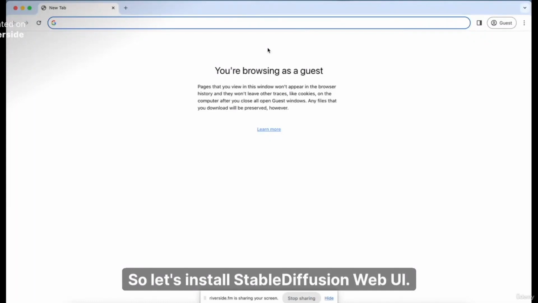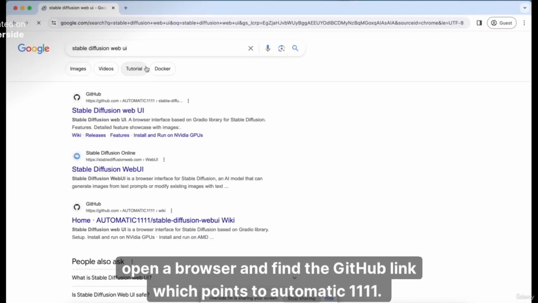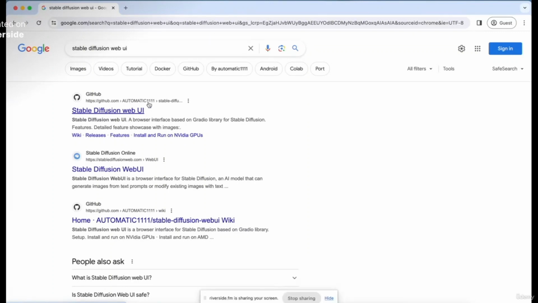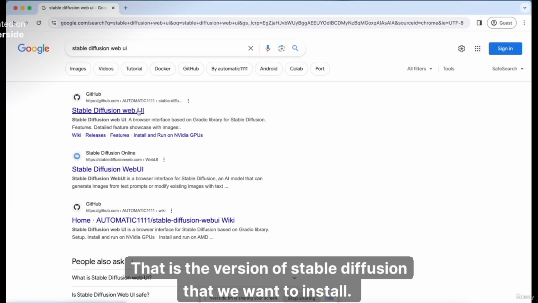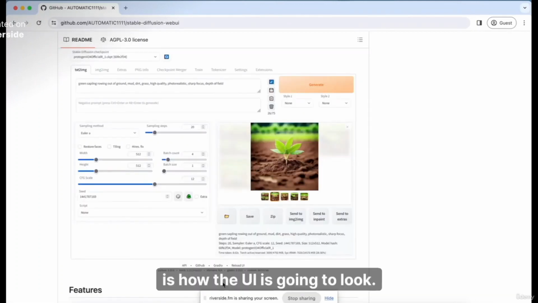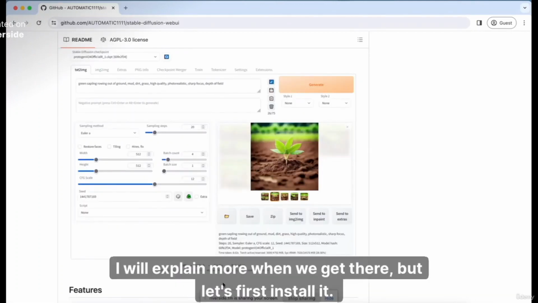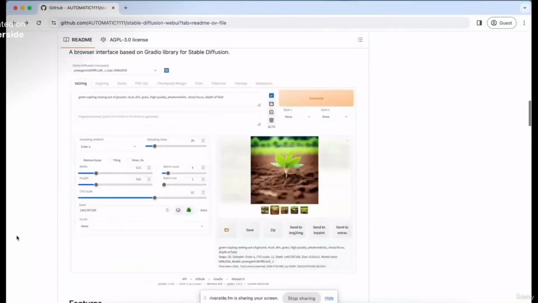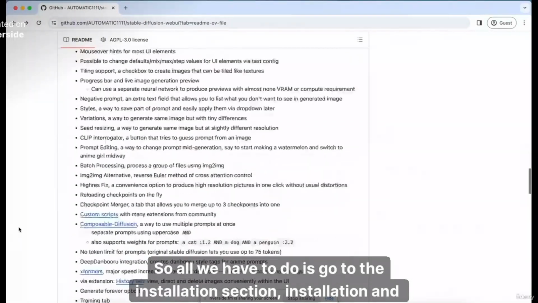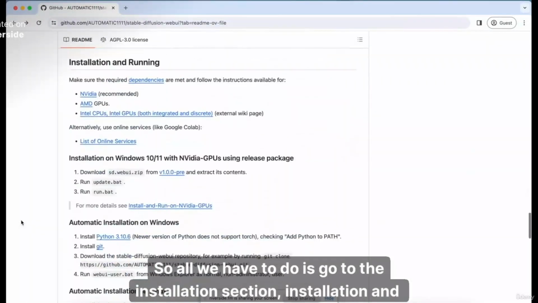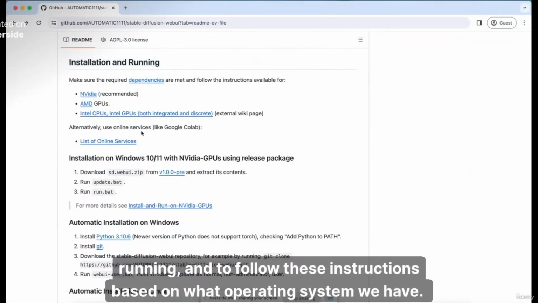So let's install Stable Diffusion Web UI. Open a browser and find the GitHub link, which points to Automatic 1111. That is the version of Stable Diffusion that we want to install. This is how the UI is going to look. I will explain more when we get there, but let's first install it. So all we have to do is go to the installation section, installation and running, and to follow this instruction based on what operating system we have.